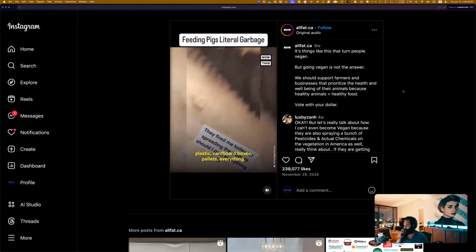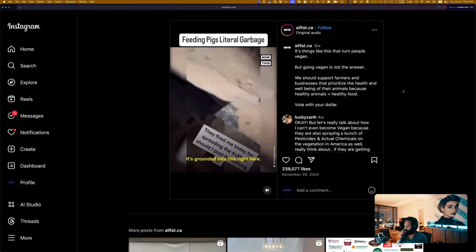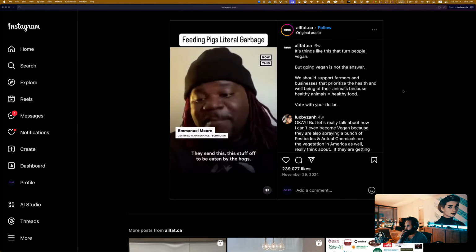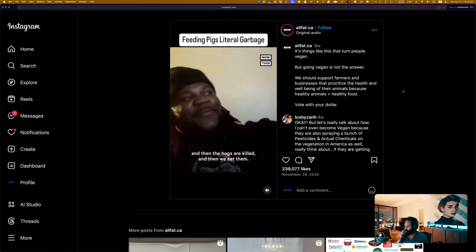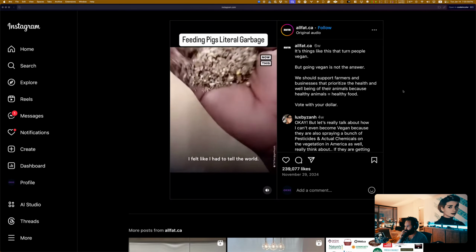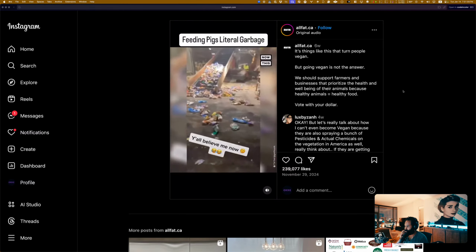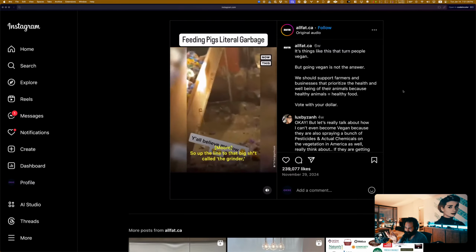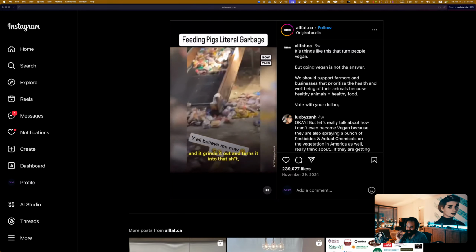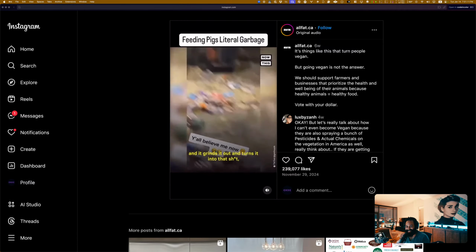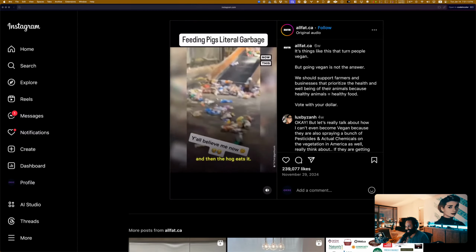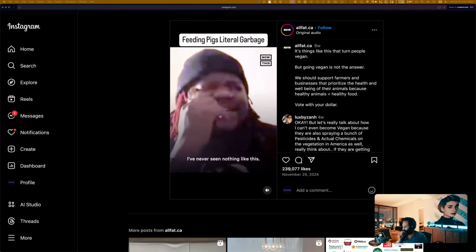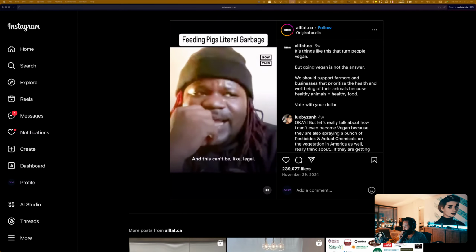Cardboard boxes, pallets, everything's ground into this right here. They send this stuff off to be eaten by the hogs, and then the hogs are killed, and then we eat them. I felt like I had to tell the world. Y'all believe me now. With the plastic and all. And I did go and look to see if this is true. It is. The FDA allows it. Then the hog eats it. This is what it looked like when it's done. I took the video because I was like, I've never seen anything like this. This can't be legal.